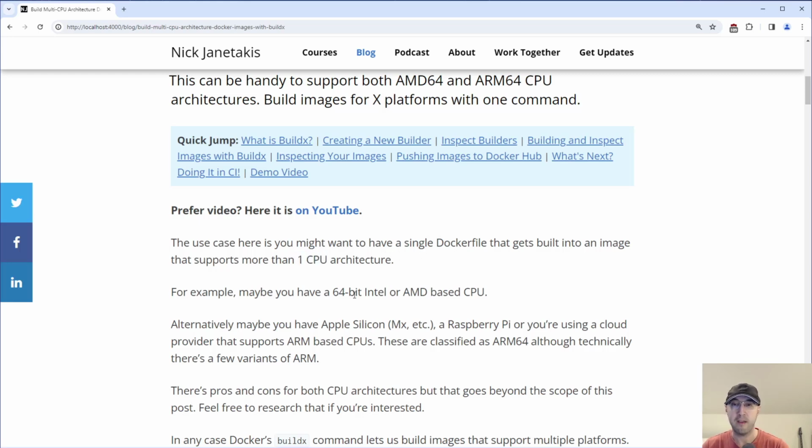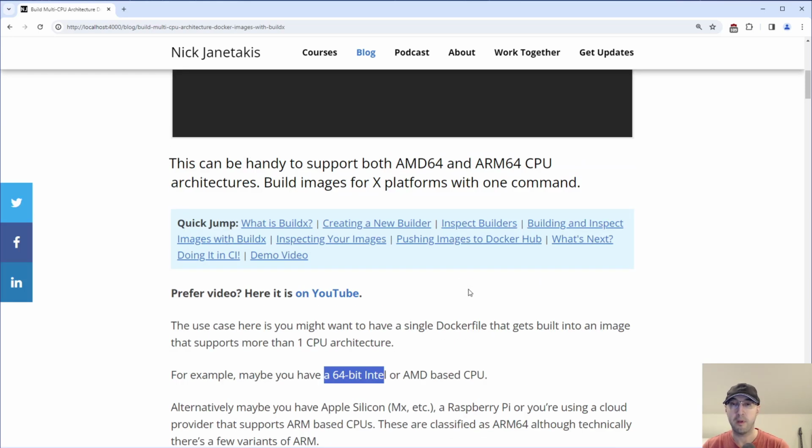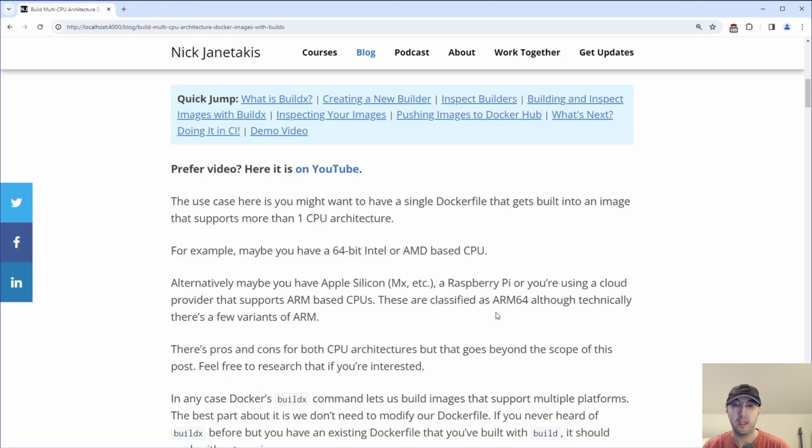So for example, you might have something like a 64-bit Intel or AMD-based CPU. Those are both typically classified as AMD64 CPUs. Alternatively though, you might have something like Apple Silicon, right? You might have an M1 or an M2 or an M3 or whatever Apple decides to make in the future. You could also have something like a Raspberry Pi, or maybe you're on a cloud provider that supports ARM-based CPUs.